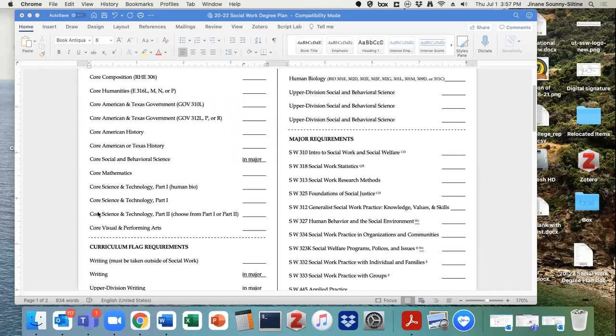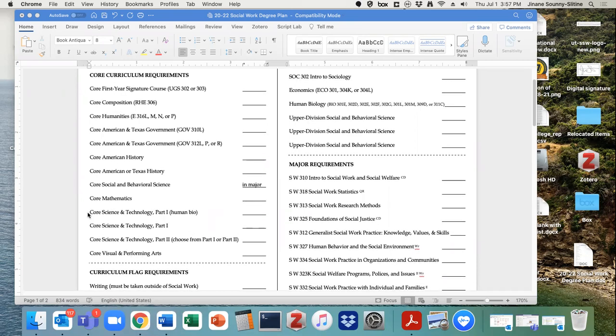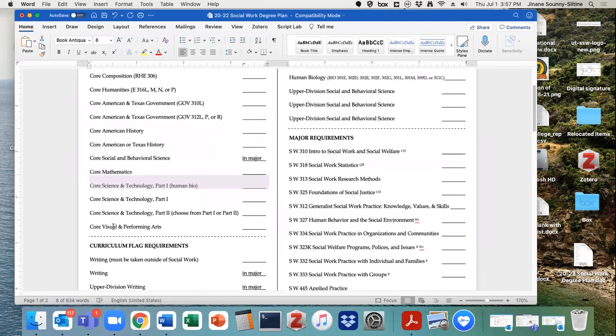Then you're going to have 9 hours of science and technology, and one of those is actually going to be met by your human biology requirement in your gen ed. So that will double dip in 2 spots for you, here and here. And then lastly, for your core, you have a visual and performing arts requirement. And in order to see the full list of those classes, I also recommend you look that up on the course schedule under option 3 for your VAPA or visual and performing arts.